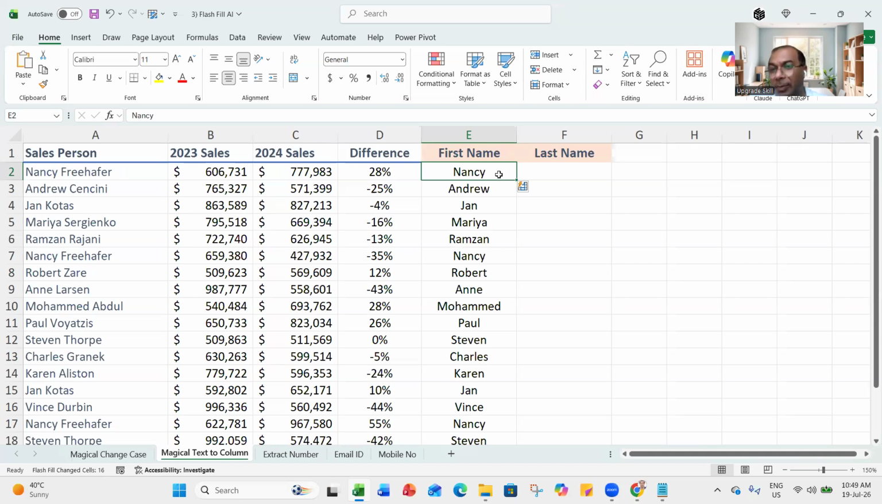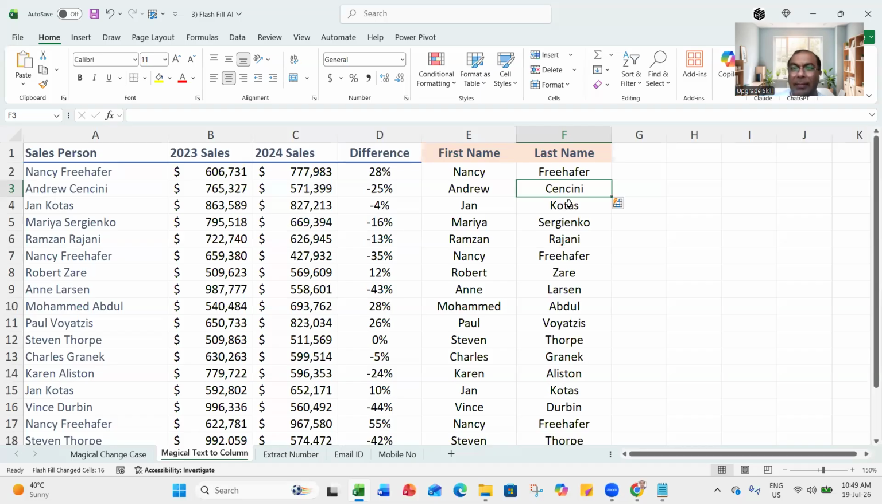See, once again I'm explaining, sir. I will put the cursor on last name. And what I wanted to extract, I want to extract the last name. You type it and say Control E. And you get that.